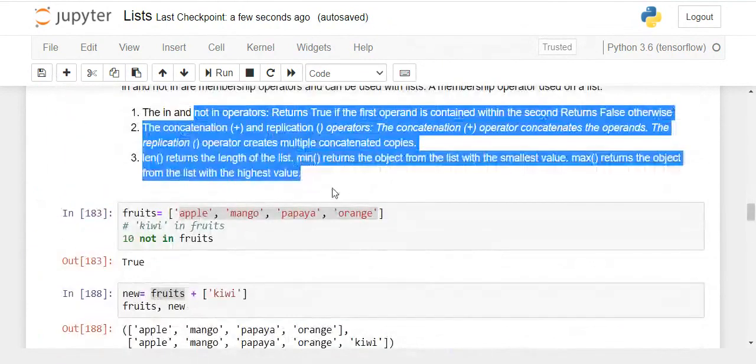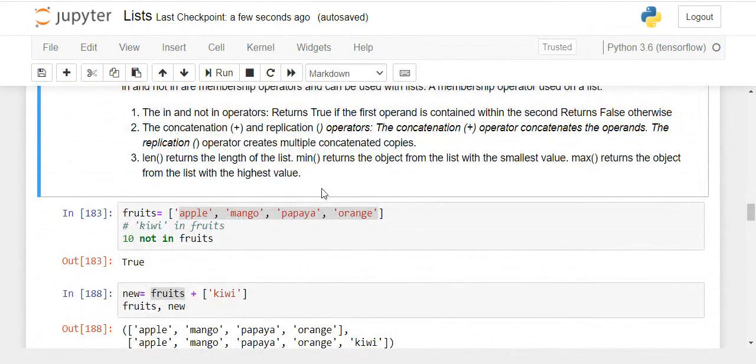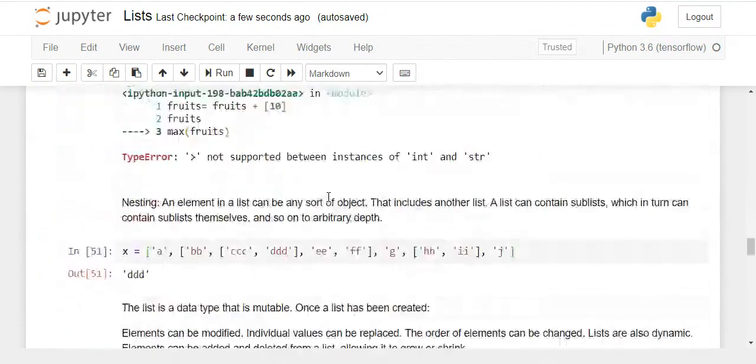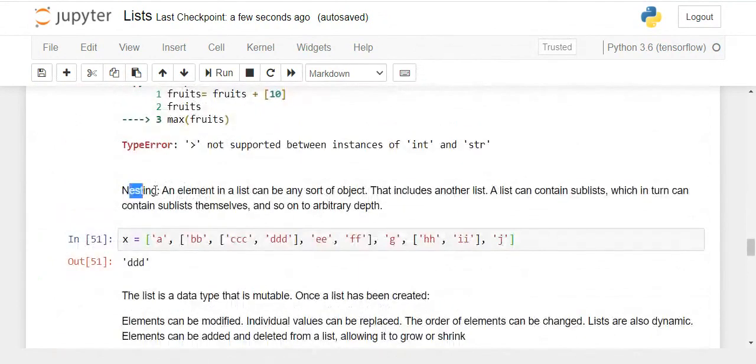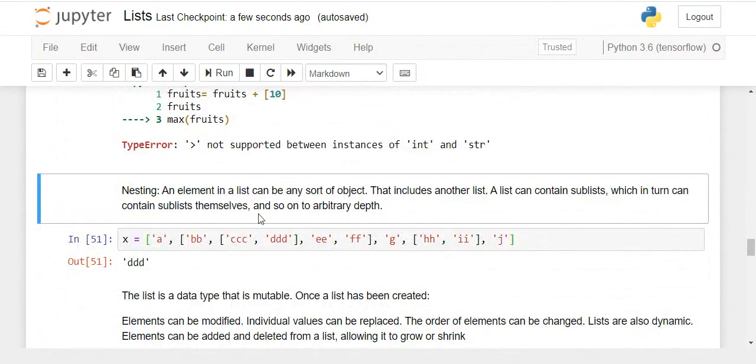Next we'll talk about concatenation, replication and the length, min, max functions. Next we'll talk about nesting. This is very, very important: nesting of a list.